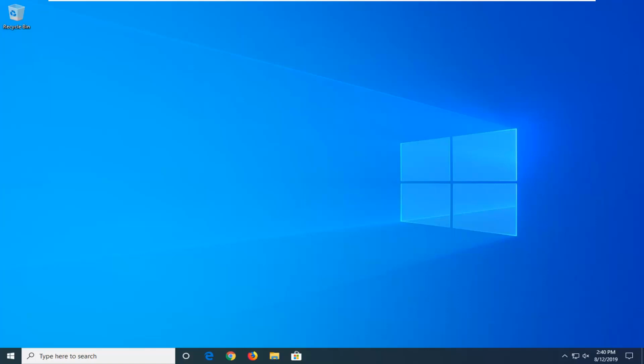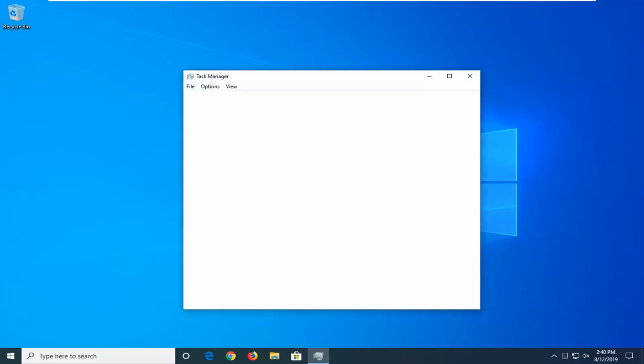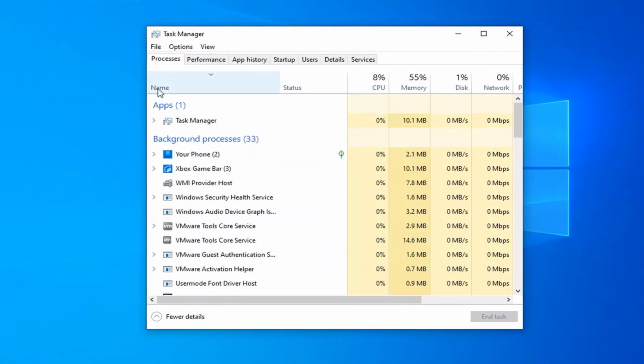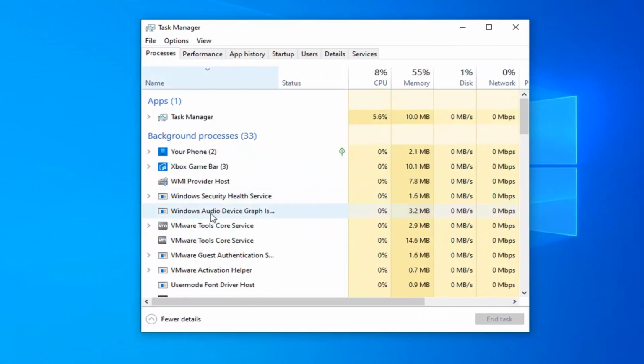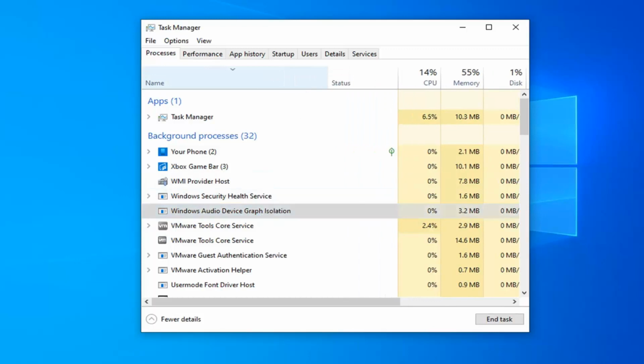So we're going to start by right-clicking on our taskbar and then select Task Manager. Want to select the process tab if it's not the default tab, and we're going to just sort alphabetically here, or you could do reverse alphabetical search as well. And we want to go ahead and locate the Windows Audio Device Graph Isolation here.